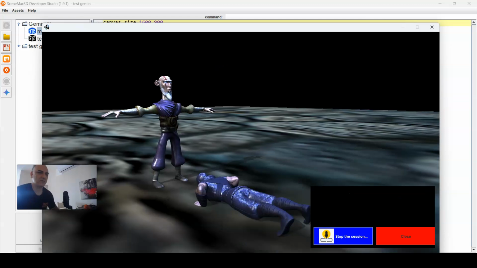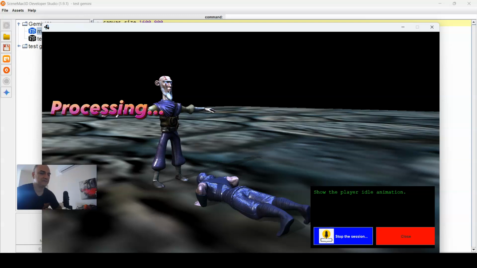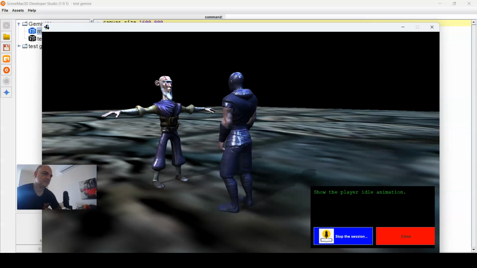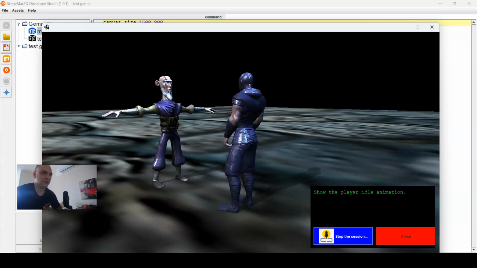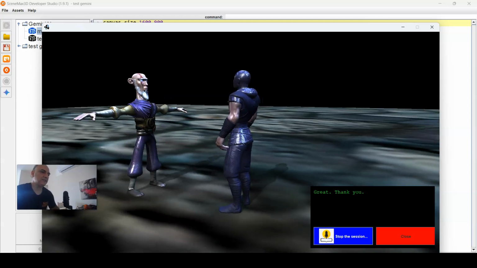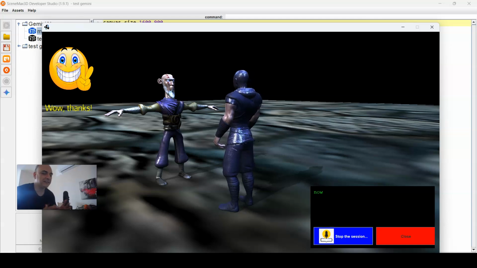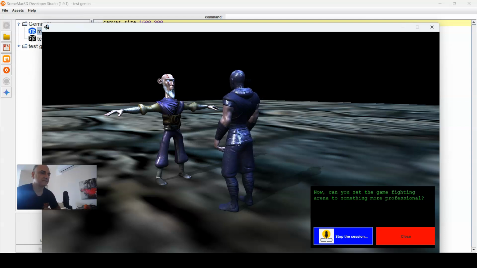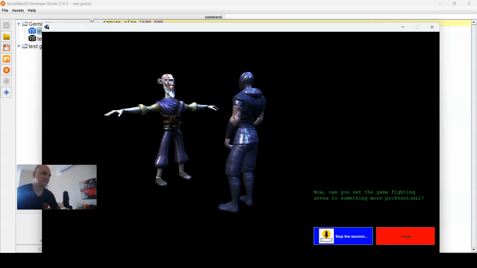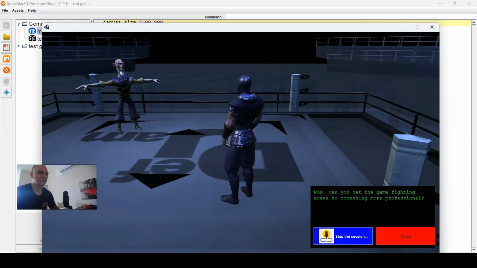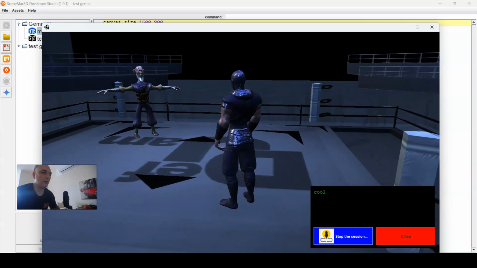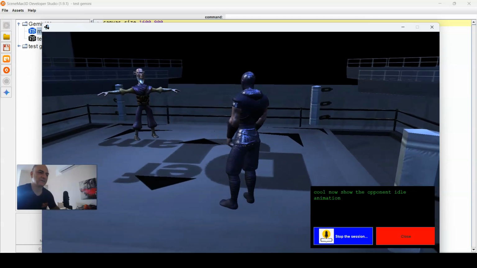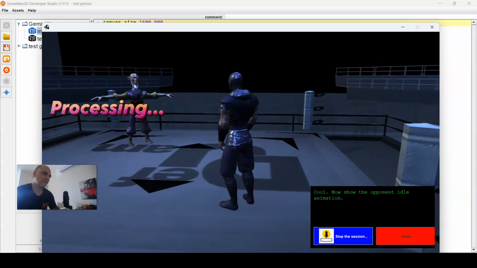Oh, cool. Show the player idle animation. Accepted. Great, thank you. Now, can you set the game fighting arena to something more professional? Cool, now show the opponent idle animation. Got it.